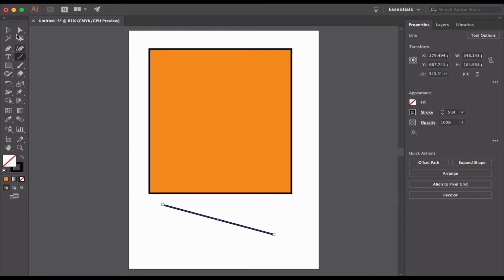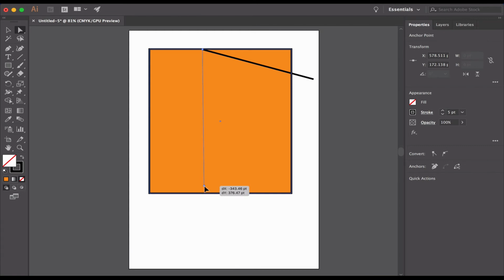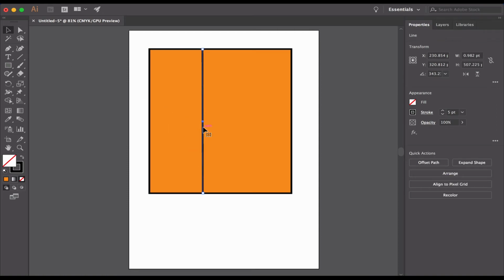Once a line is drawn, you can use the black arrow to move it, like so. And you can use the white arrow to change the direction of the line. So let's say we want the line over here. I can click on one point of the line and actually change where it is, like so. So using just those few tools, you can use Illustrator to create some really amazing drawings and some really amazing illustrations.